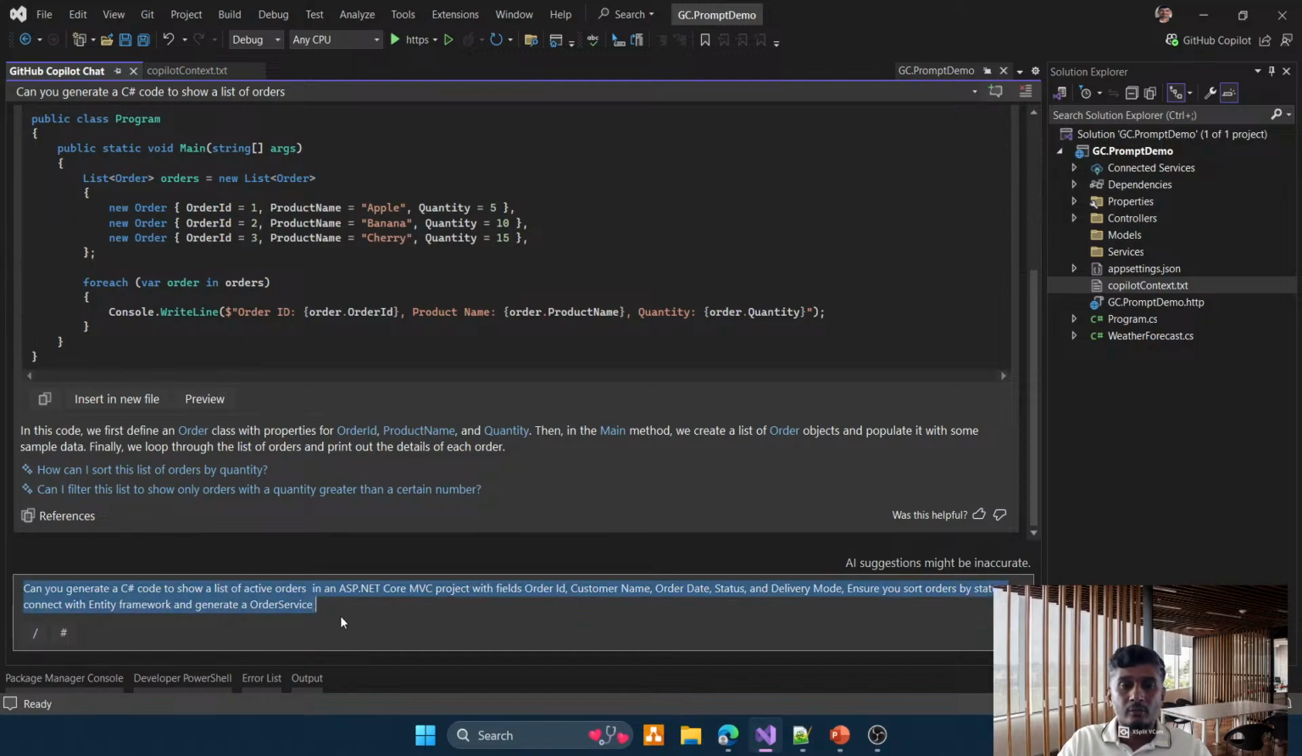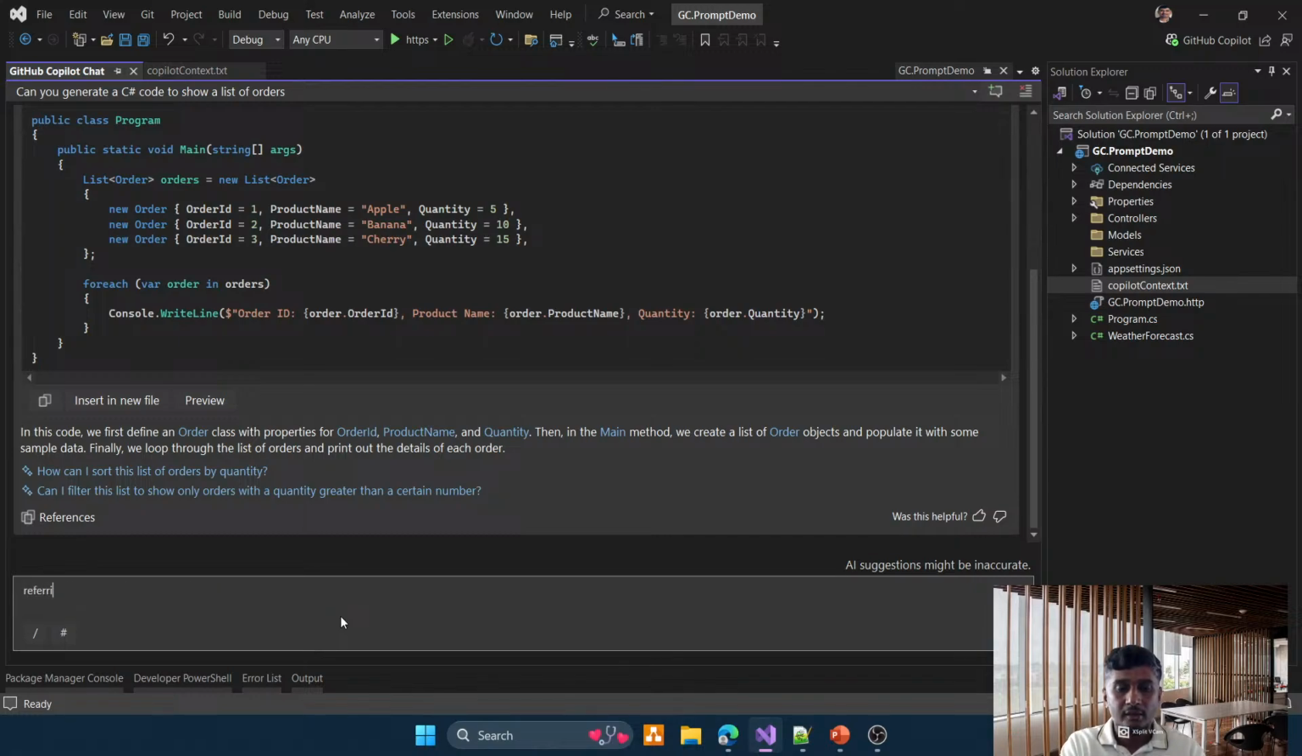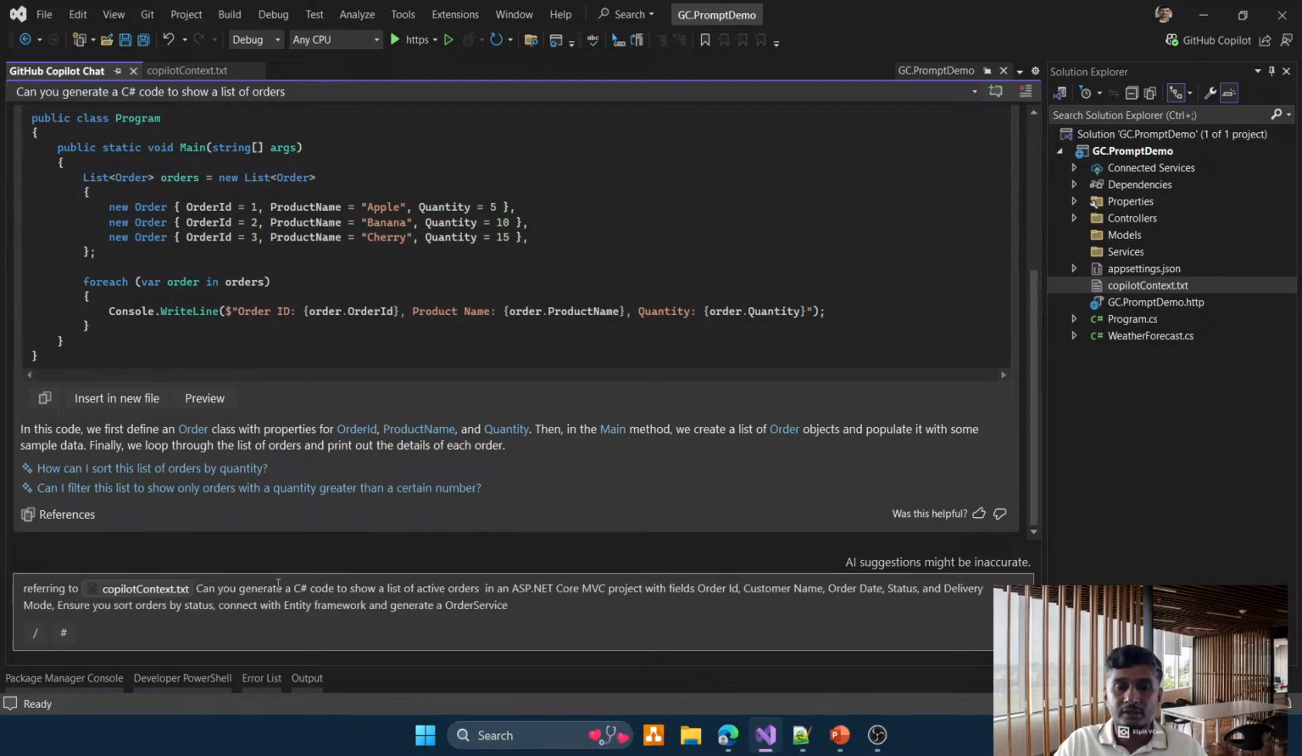But what I typically do is I'll say, referring to hash Copilot file. So I'm asking it to refer to the context file. Every prompt of mine begins with this, refer to the context file, and then can you generate me the C# code. Right now I have 10 lines of context. Every week it increases, and over a period of time I have a context file which will give me the output as per the company standards, as per the project standards, as per the existing code of the project.